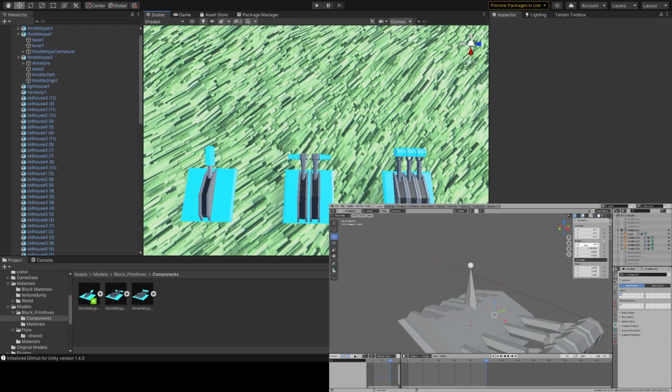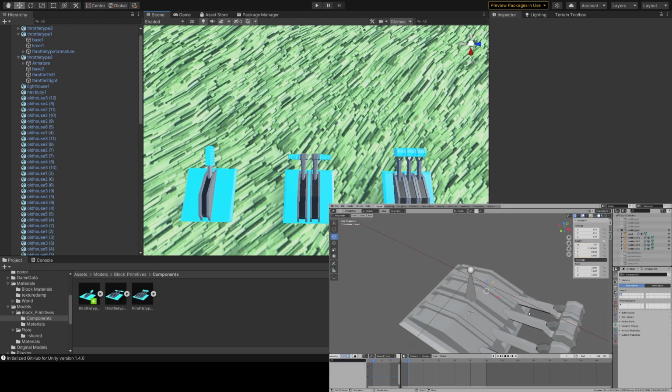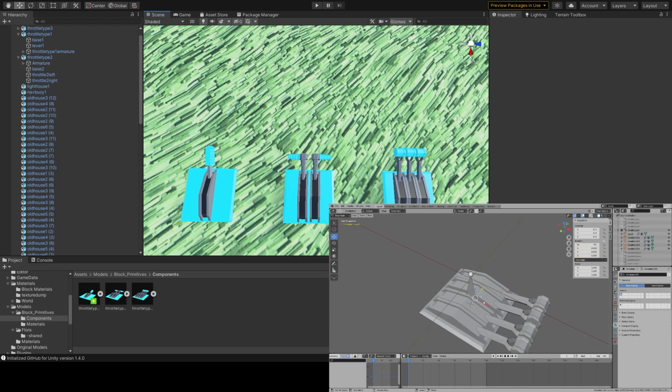I trademarked the trademark. Tradeception. TM tape. I actually kind of like TM tape. That's really ingenious. Oops. That is not the position I want. Trademark tape. Okay, this is just getting better and better now.